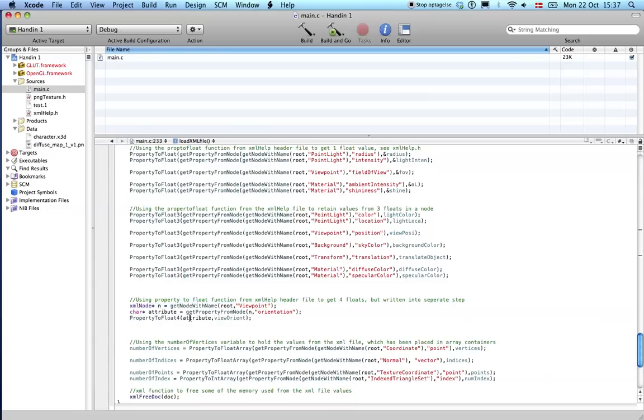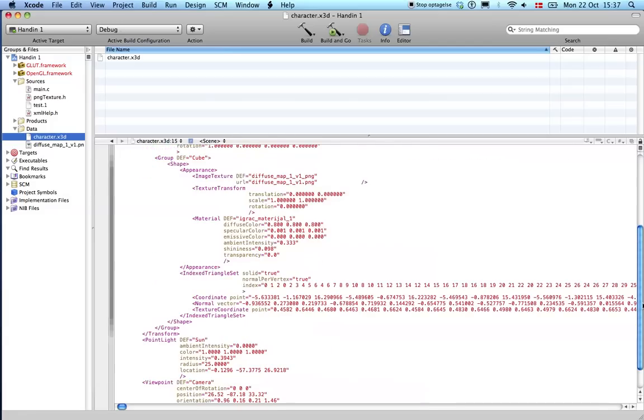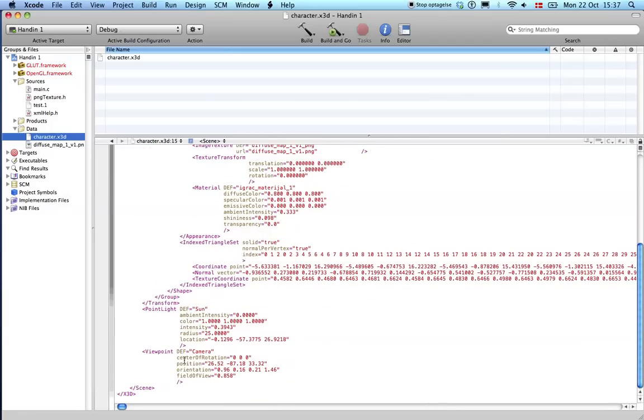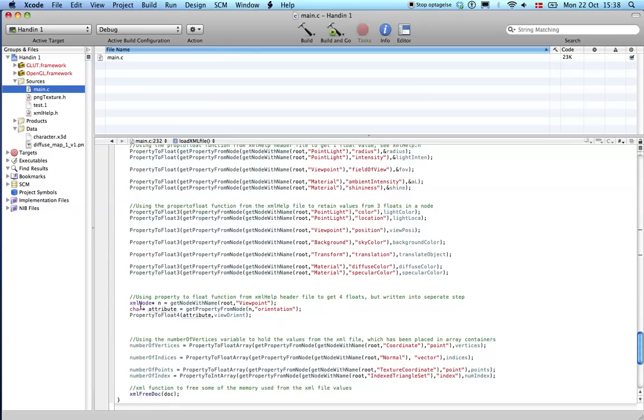And again here, this function is used to pick up 4 floats. I can show you an example of this from the XML file where we have 4 floats in this orientation, 4 floats there and here. So they have to be retrieved with a different function, which was this one. The other ones are used for 3 floats and one for 1 float.